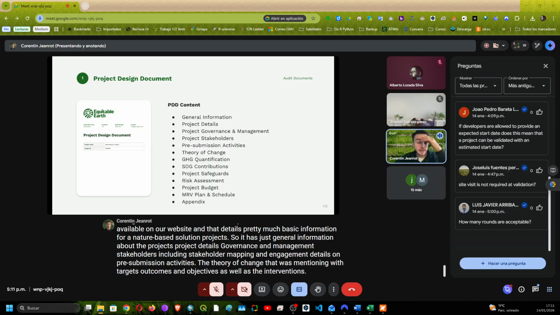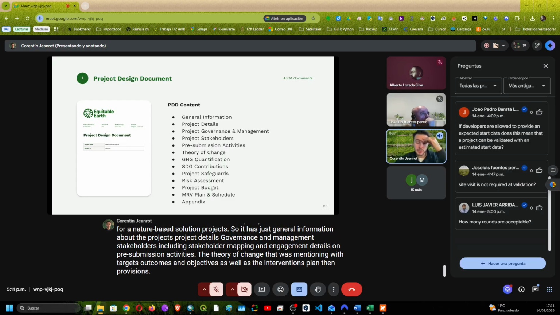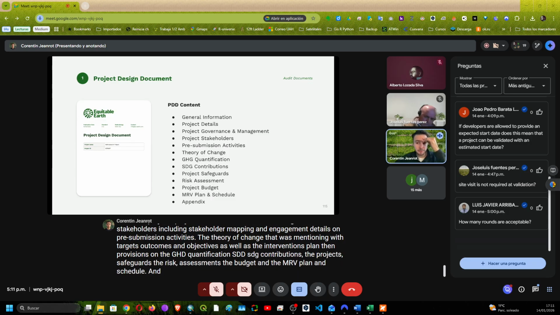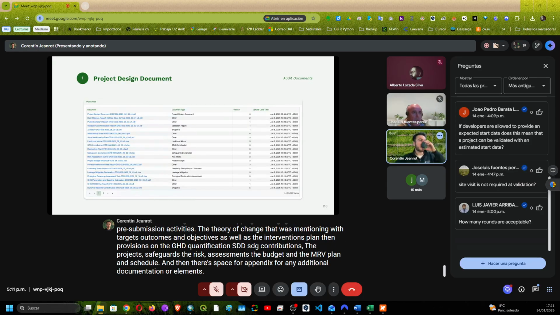the interventions plan, then provisions on the GHG quantification, SDG contributions, the project safeguards, the risk assessment, the budget, and the MRV plan and schedule. And then there is space for appendix for any additional documentation or elements. So this is for the PDD.